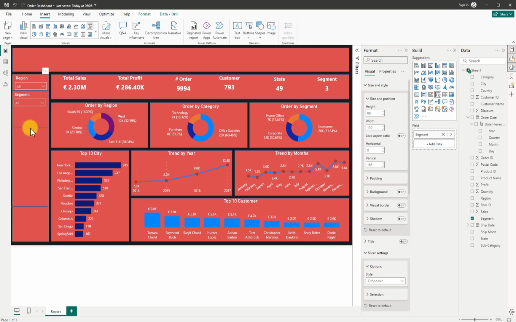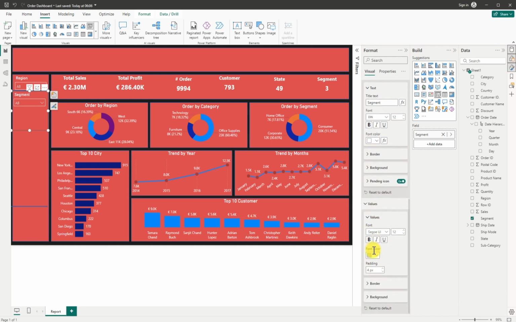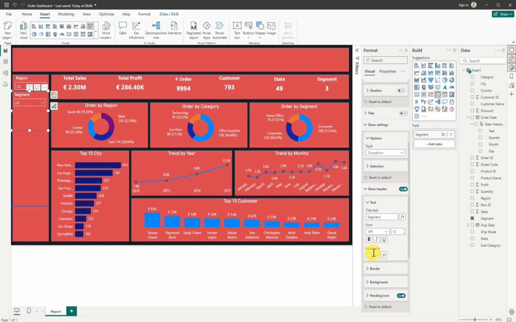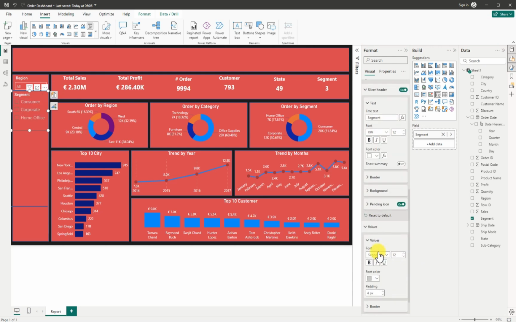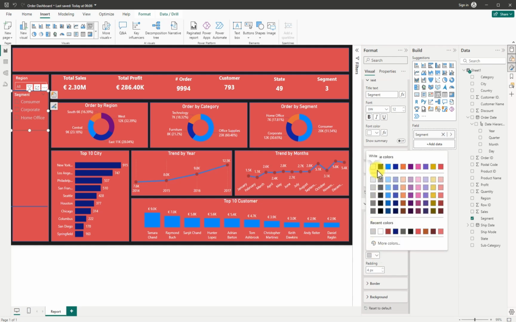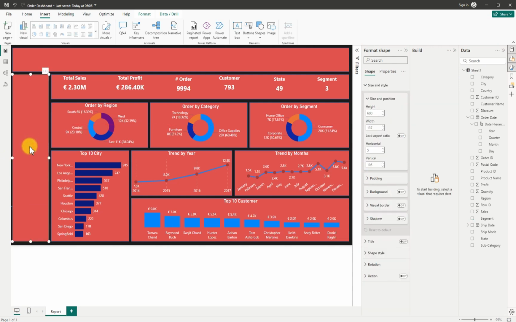But for the segment, I'm not going to use drop down. Let's go to filter sorting. That's the title, segment, that's good. Let's go to settings. I'm going to make it a vertical list, so everything can be seen. Then for the value, I'm going to make it a proper white. So that's good. So we have it already. Oh my God. So we have it back.